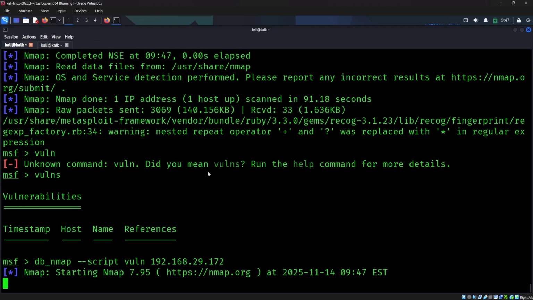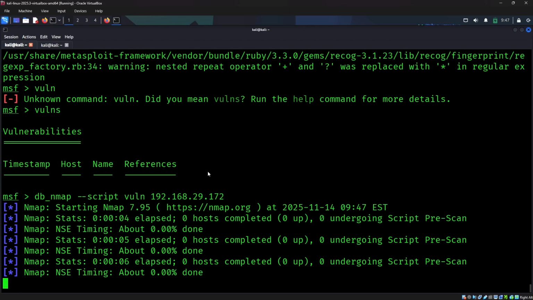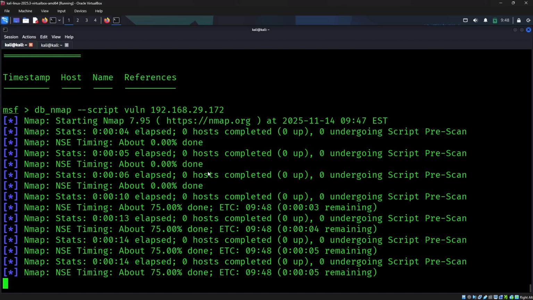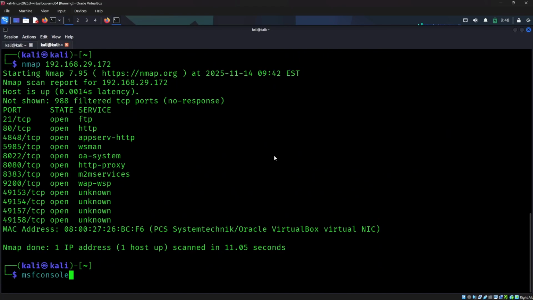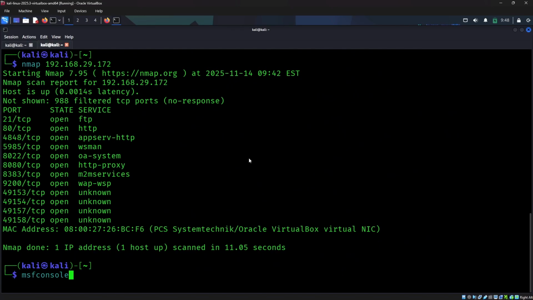So I'm just performing the script scan for finding vulnerabilities, and this is going to start inside db_nmap. It's 75% complete. So let it run. In the meantime, let's have a look at the Metasploit framework console again in another window. I just don't want to waste your valuable time.